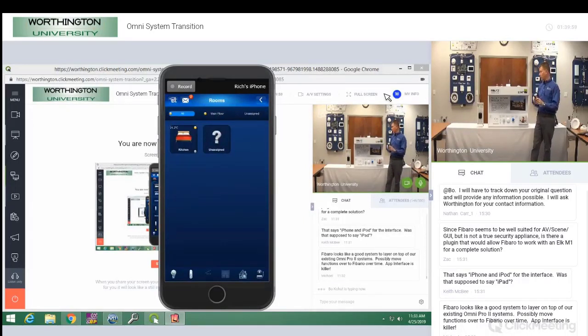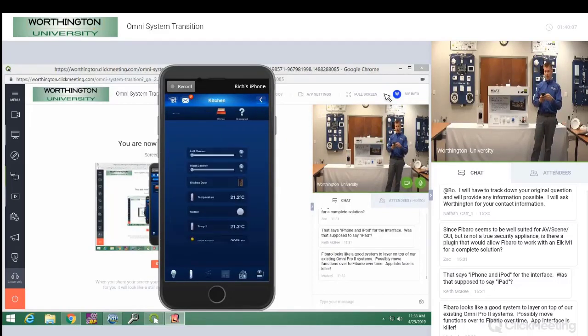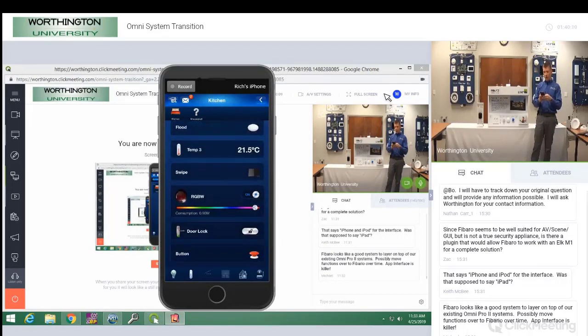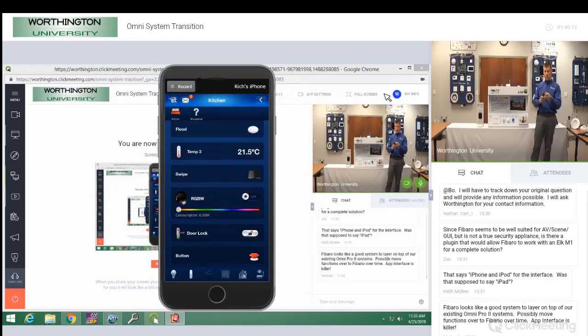But the part that I like the best is if we go into rooms. Let's say we go into kitchen. Actually, I'm going to back up one step. If we look at rooms, right now, you'll see that I have that one little light-colored dot at the top right of the kitchen. And that's because there's a device on right now.